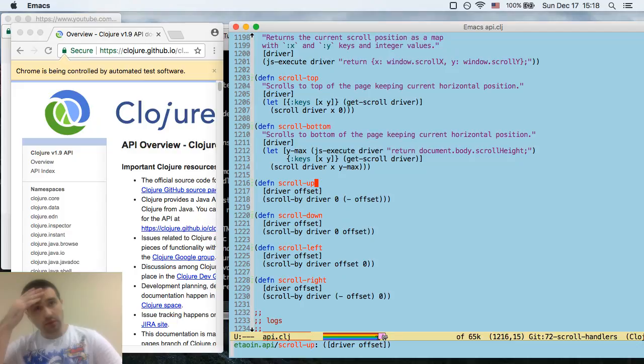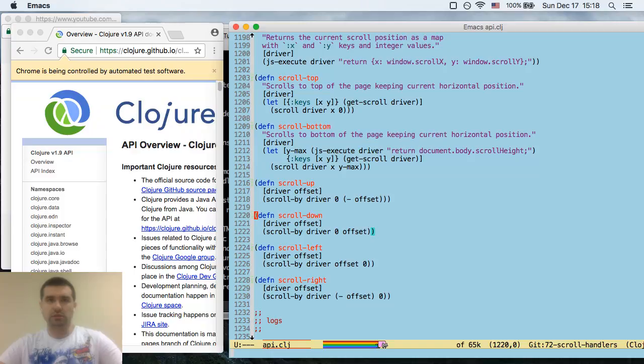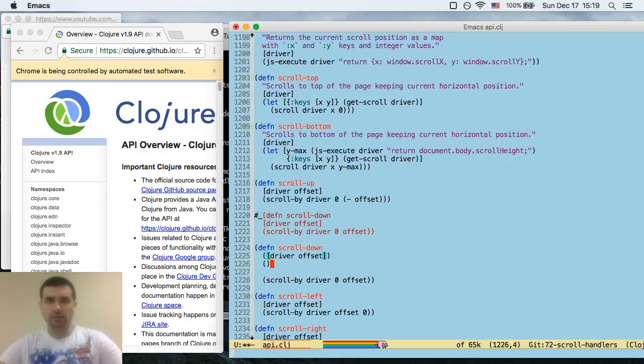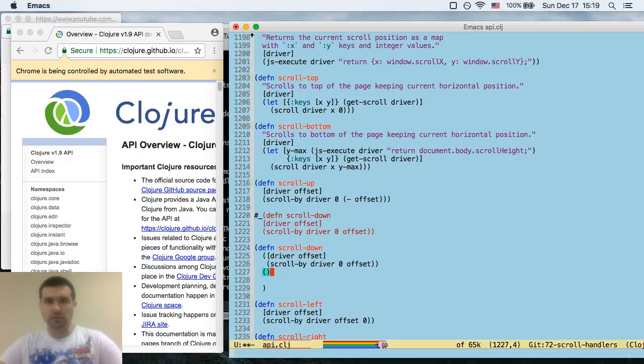What else? Well, it would be great if we can scroll without specifying offset in pixels. For example, let's comment that function and create a new one that may take either two or only one parameter. So that function will have two bodies. First one with offset, and the second body with only one argument. If we don't have offset, we are going to take some kind of default. Scroll down, driver, and there should be some kind of default value, but it's not good practice to hard code these values.